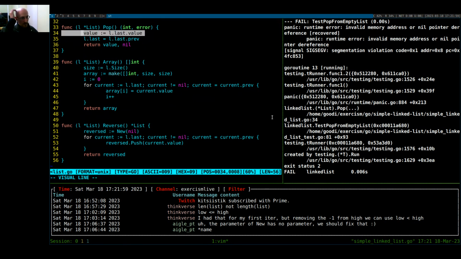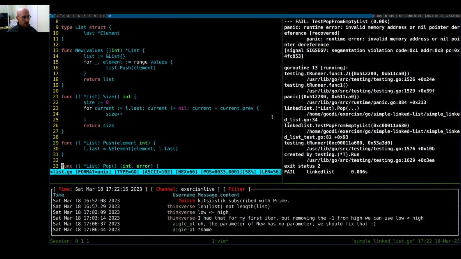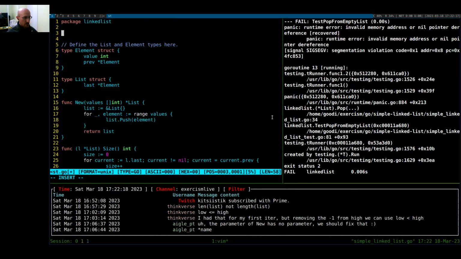There we go. So what it's complaining about over here is that the list.last could be nil, so it doesn't have a value, so I can't access the value, which is why this pop function could potentially return an error. In order to handle that, I'm going to go to the top here. I'm going to import errors, which I failed to import earlier.